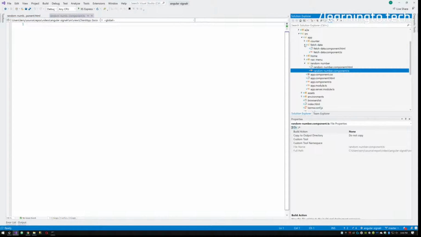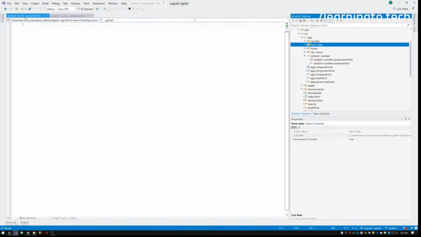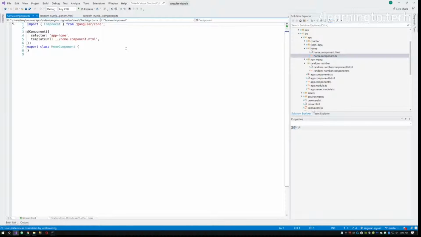So let's open up another component. We know it's pretty simple, like good out of the box. Fetch data is a bit complicated. Let's not use fetch data. Let's use home. Home. Perfect. Simple. So we're just going to copy that. I'm going to paste it in here. I'm going to change the relevant parts. I'm going to call this random number component. But I called that random hyphen number component.